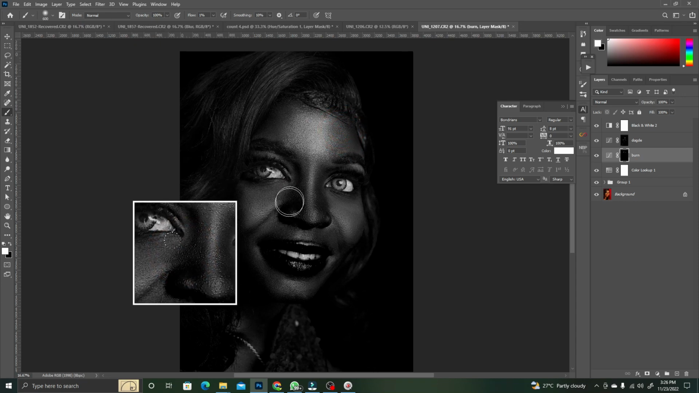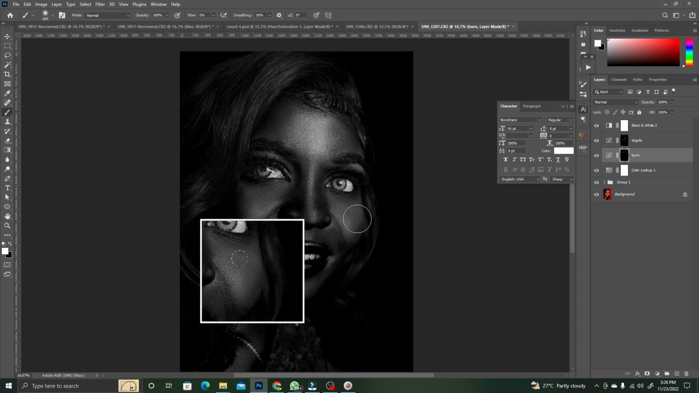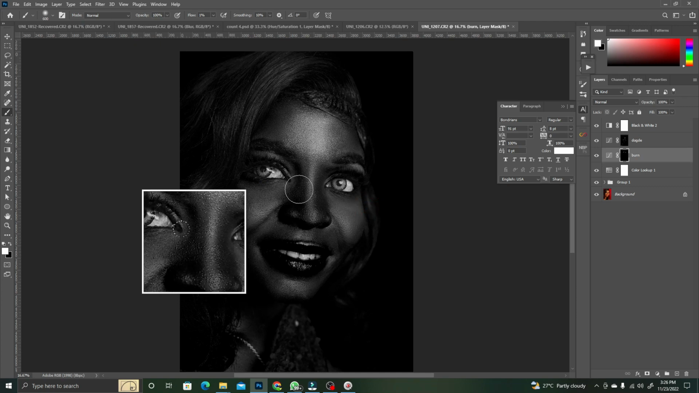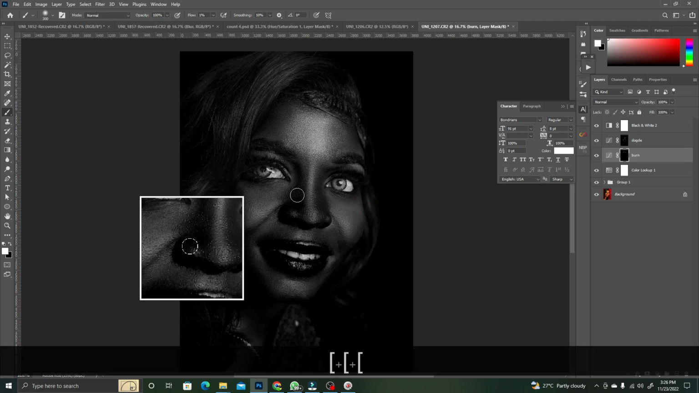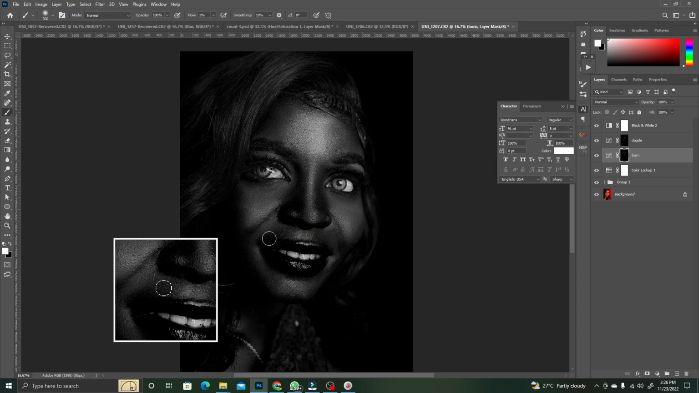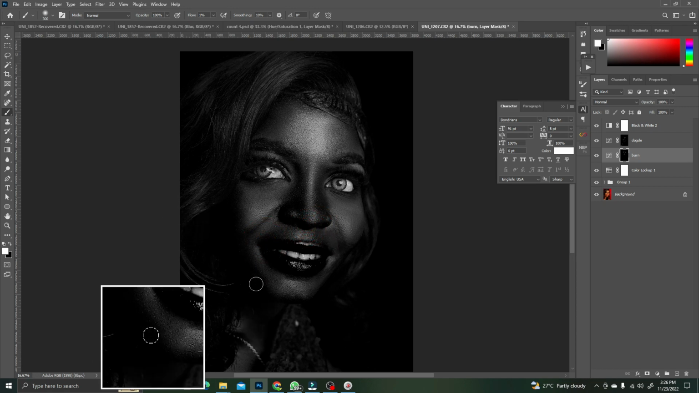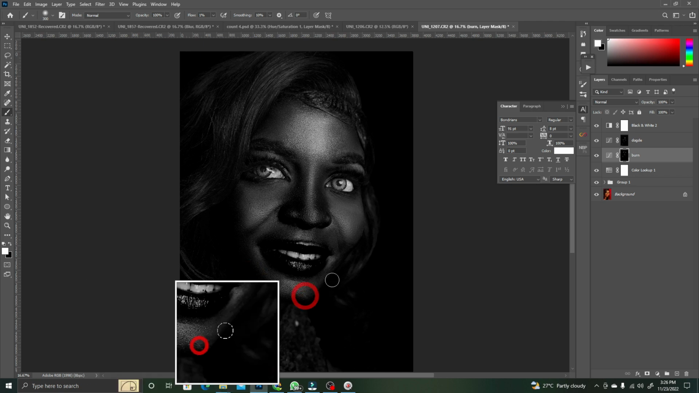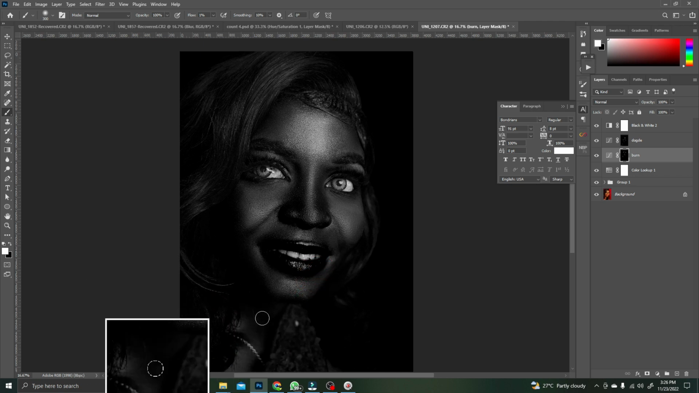Someone will ask, so why do we do the dodge and bend? We are doing the dodge and bend so that there will be contrast in the image that we are working on. Very important.